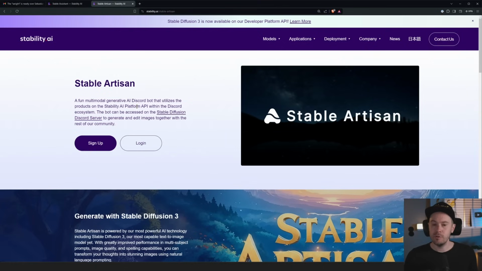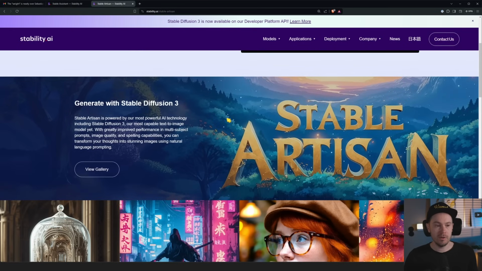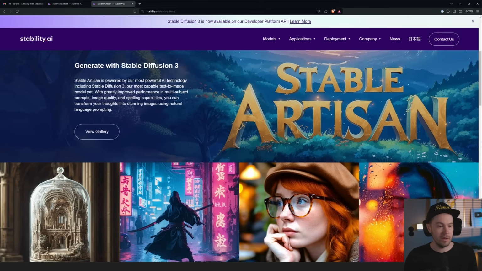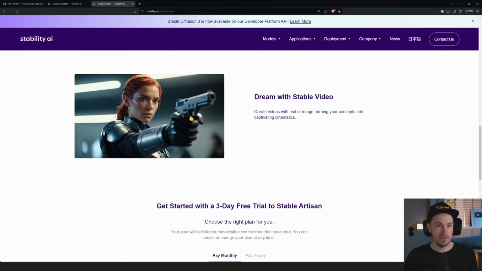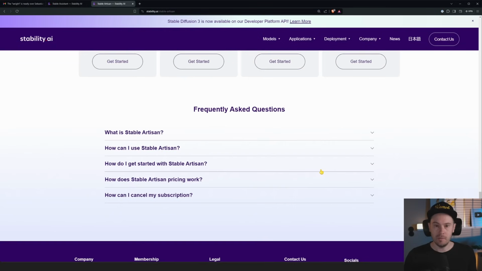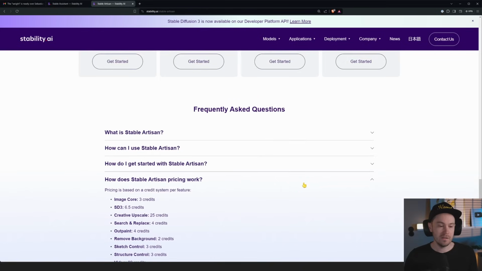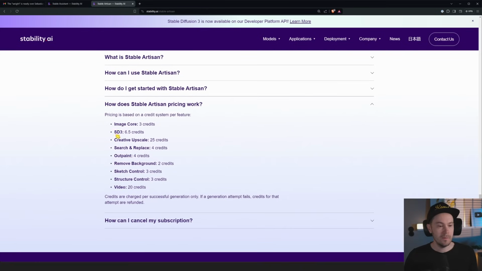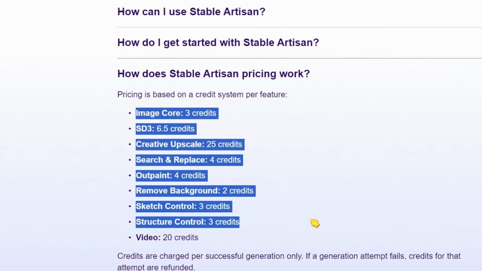Now that's slightly confusing to me, having both names there, but this is what they call the Discord bot, generated with Stable Diffusion 3. Here are the same images, the same features, the same video, the same pricing. I don't know, you tell me. And if you want to know what you get through these prices, you get a lot of credits. What are those? One image through SD3 is 6.5 credits. I think it said like 0.1 credits for a message. But you have the pricing structure.